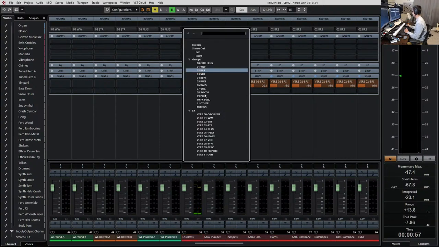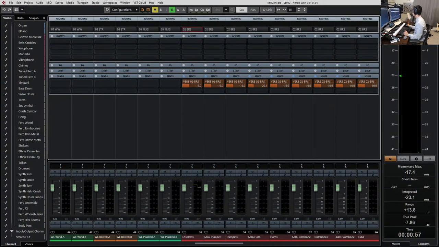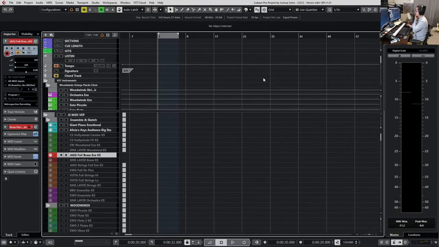So I have something very basic. You just have some woodwinds, brass, strings, keys. So take note of that if you want some ideas on how to group everything as well. Anyways, I thought that would be really fun to show you guys.